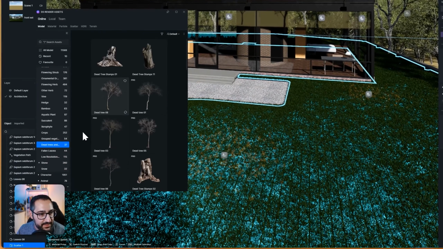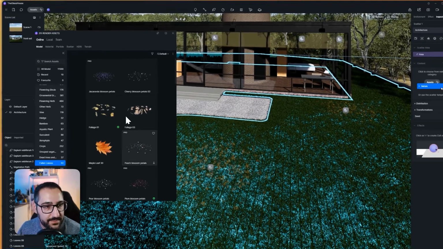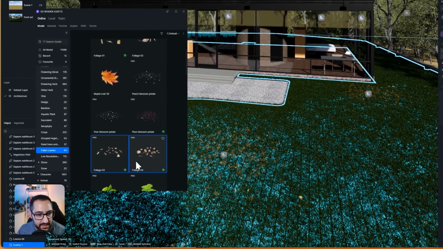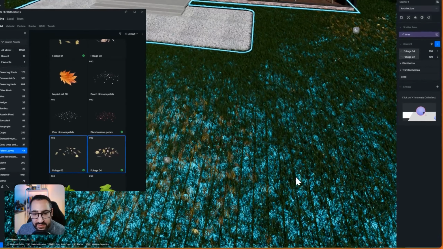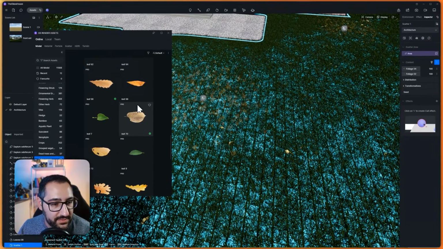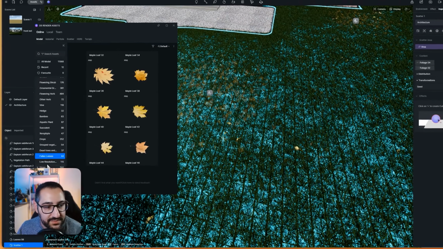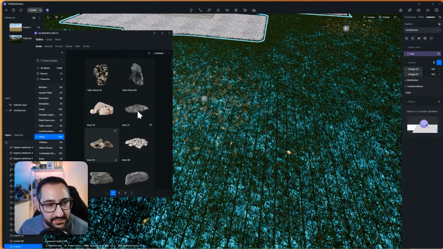Let's go to dead tree. Let's go to fallen leaves. So instead of decaling, you could also do this. You could just grab this and this, and I'll spot it in. See them right there? So you can add singular leaves, but they're not really going to show. You can also add in stones if you want, like little rocks.